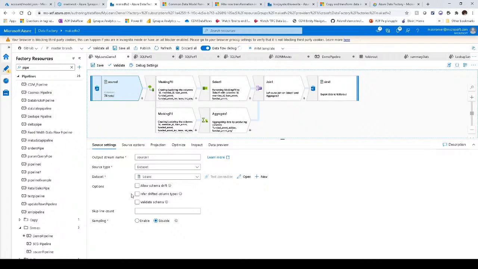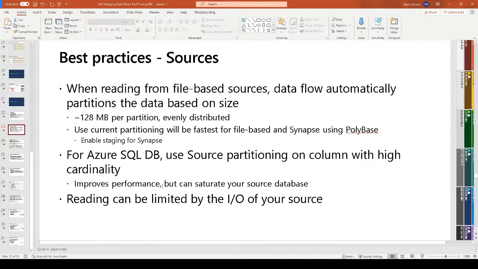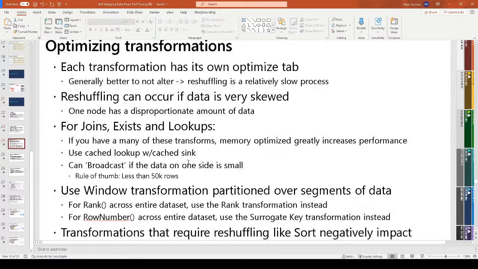Okay, so some other best practices. Let's see if I missed anything there. I don't think so. There's some guidance around setting partitioning. If you can do manual partitioning, that's an advanced thing. You really shouldn't need to go into manual partitioning unless you've exhausted the performance that you can get out of current partitioning. When you are reading from sources, I already mentioned these. With SQL DB, use the source partitioning with high cardinality. Your reading is limited by the I/O of your source, and the writing is limited by the I/O of your target, of course, as well.